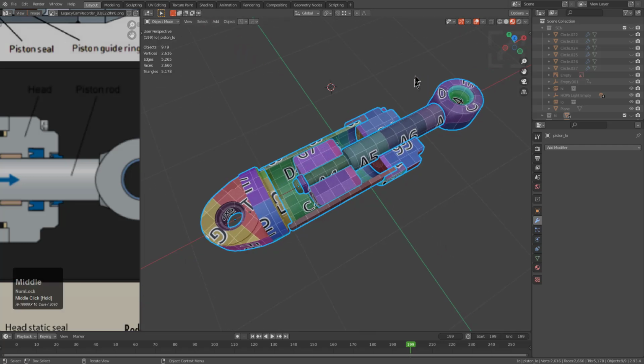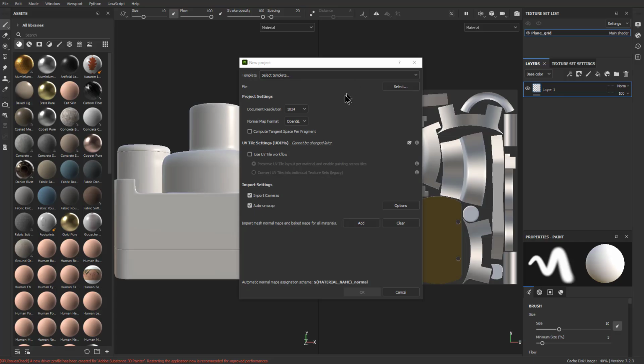And that's it for the export process. Now we can go into Substance Painter and begin painting it. So jumping over into Substance Painter, I'm not sure what ASMs are, but let's just choose ASM Metallic Roughness, and we'll set our document resolution at 2048.